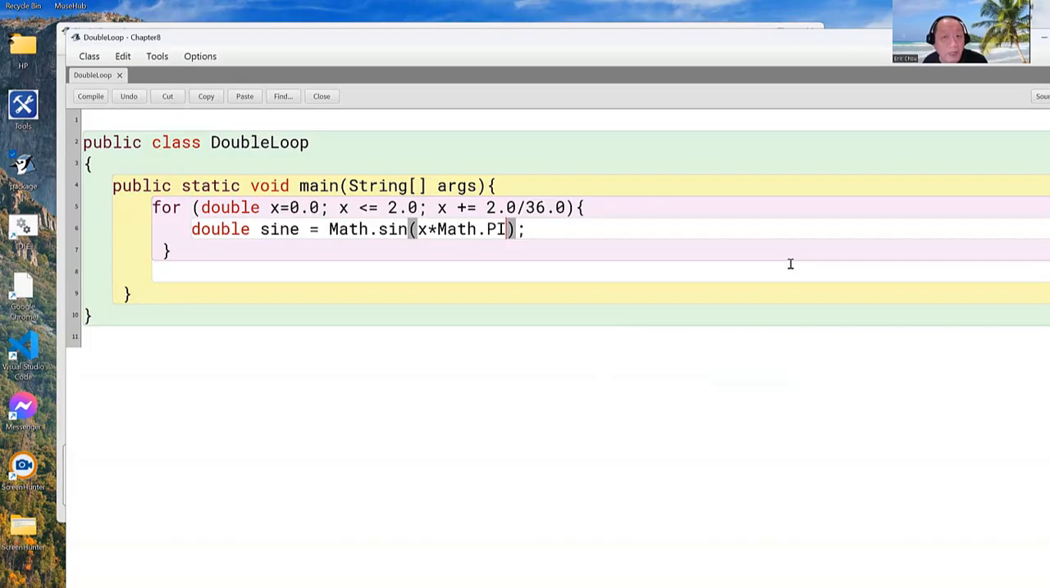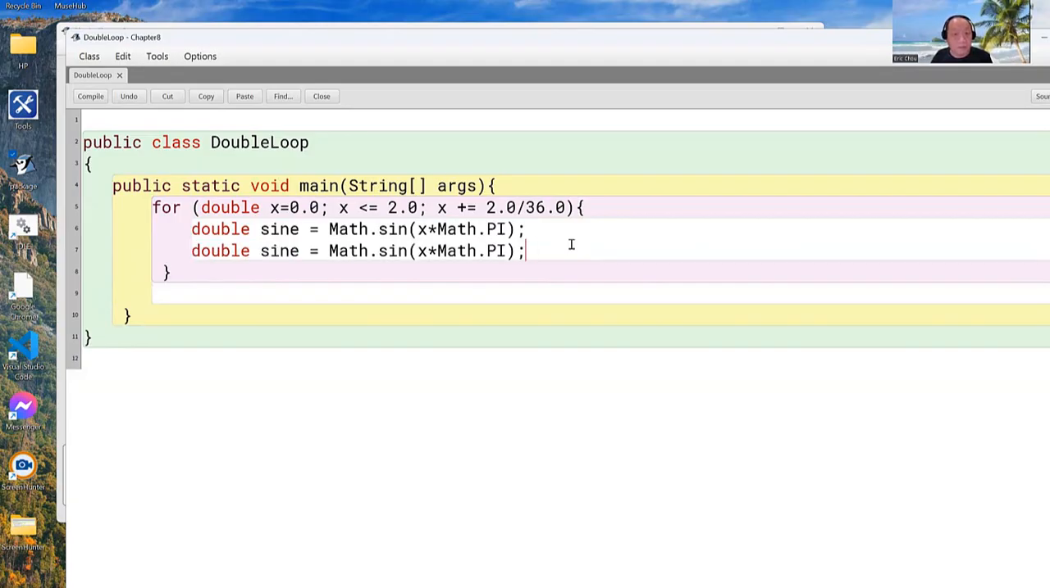Every time increase by, actually, 2.0 divided by 36. Okay. That's your sine. And you also calculate the cosine. Okay, you got these two, and you are ready to print the table.